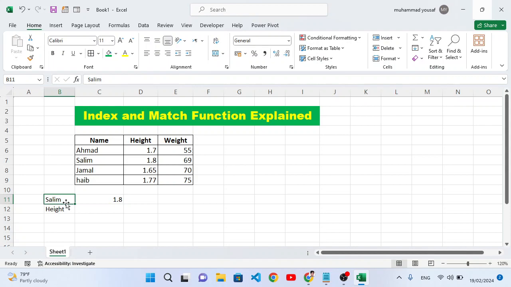Let's change this name, for example to Jamal. So for Jamal, the height is 1.65. If you would like to find the weight, just write here weight. See, the weight is 70. So this is how we can use the combination of the INDEX and MATCH functions.